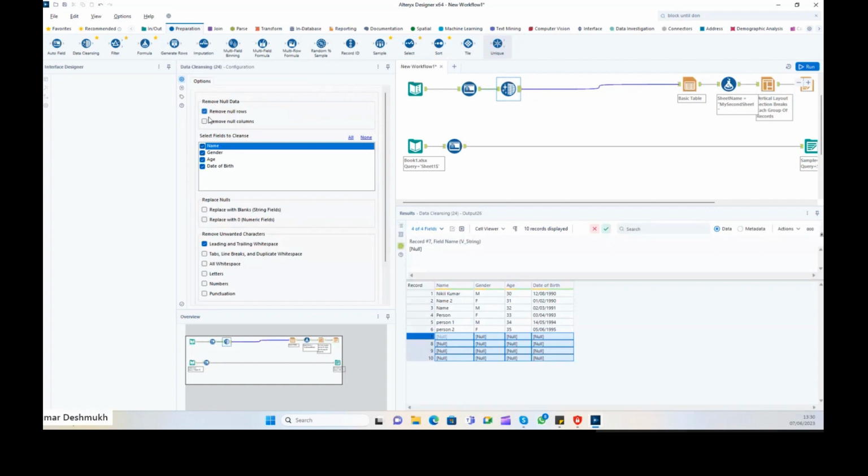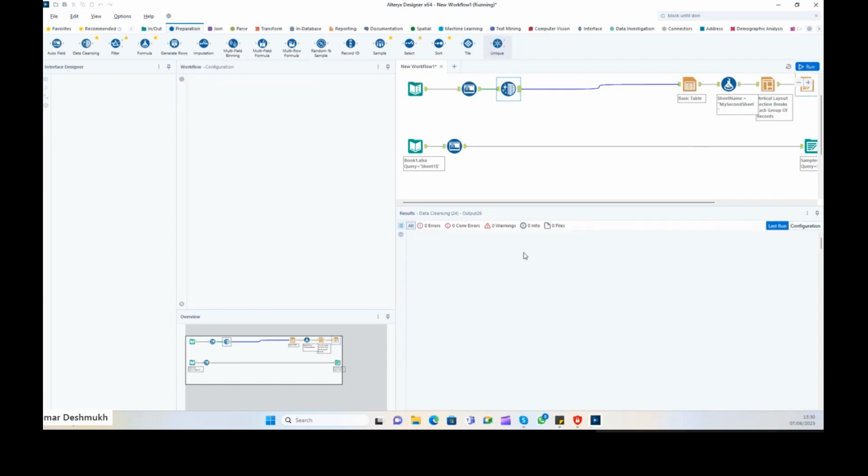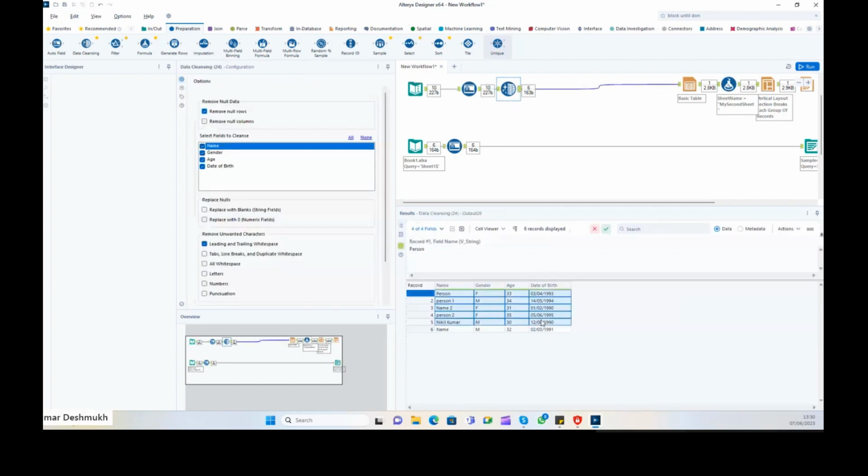Based on the scenario, our use case, and our requirement, we can use all these options. Like this. See, now the data is very clean. Okay, are you okay with this data cleansing tool? Did you understand it?